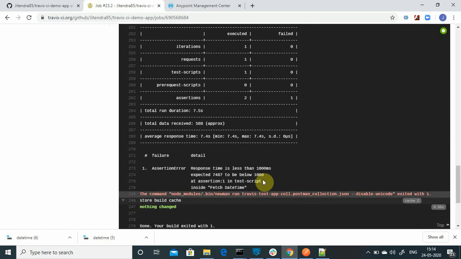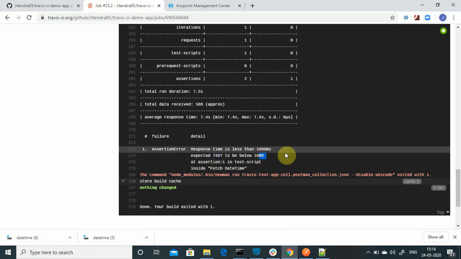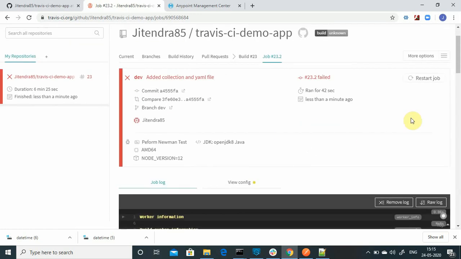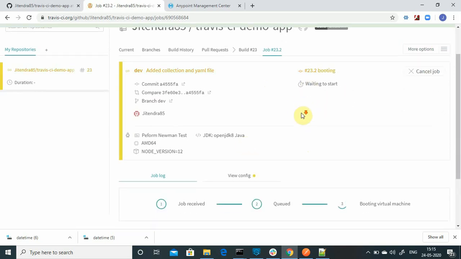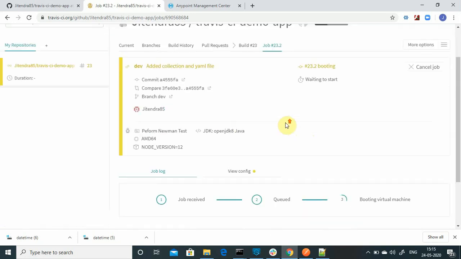So you can see, what happens is you got the response time of around 7 seconds. So one of the test cases failed. That's fine because generally when you perform the test cases for the first time, they fail. So we can rebuild this job again. Okay, restart the job. You can rebuild it, and it will redeploy the application.